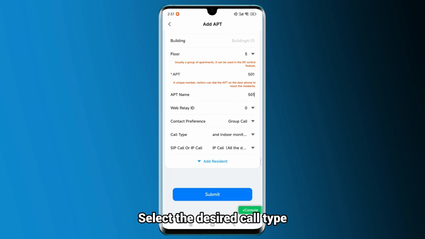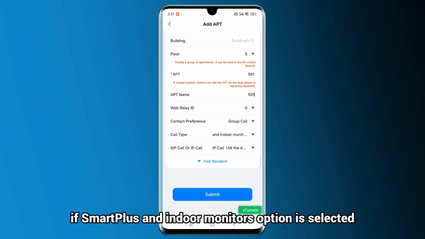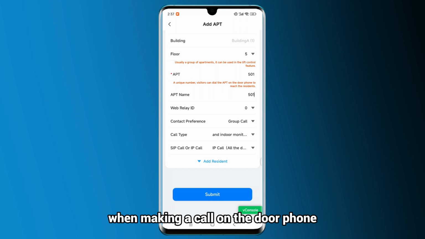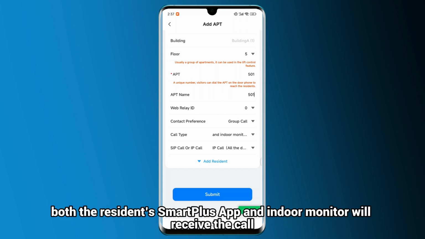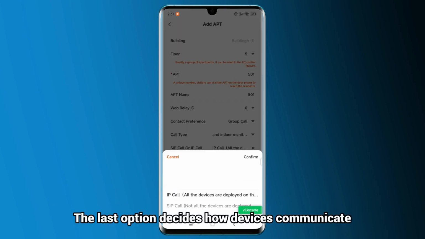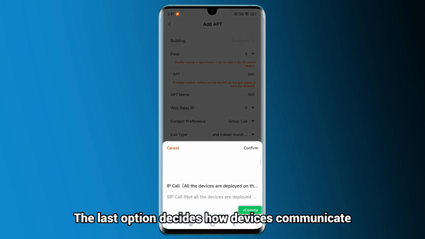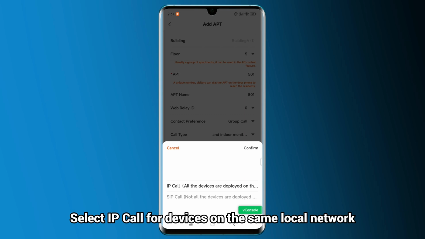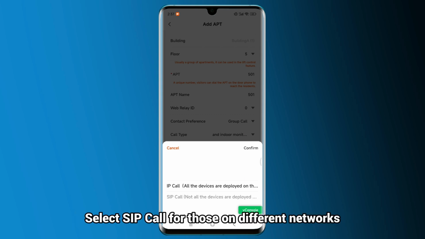Select the desired call type. For example, if Smart Plus and indoor monitors option is selected, when making a call on the door phone, both the resident's Smart Plus app and indoor monitor will receive the call. The last option decides how devices communicate. Select IP call for devices on the same local network. Select SIP call for those on different networks.